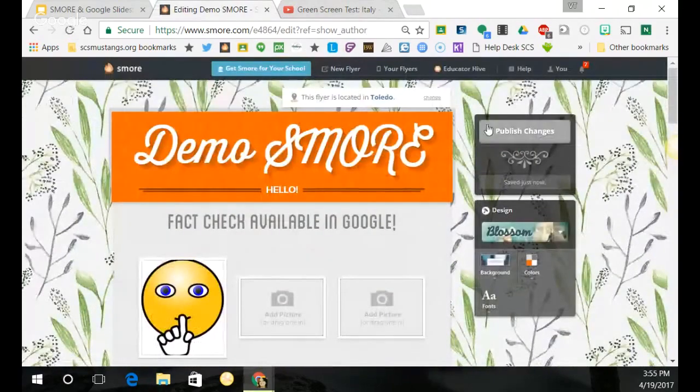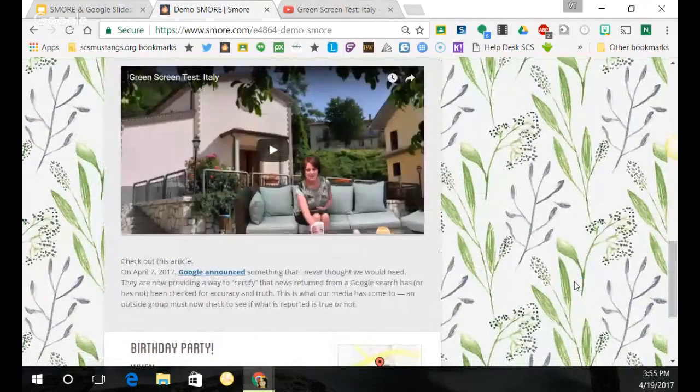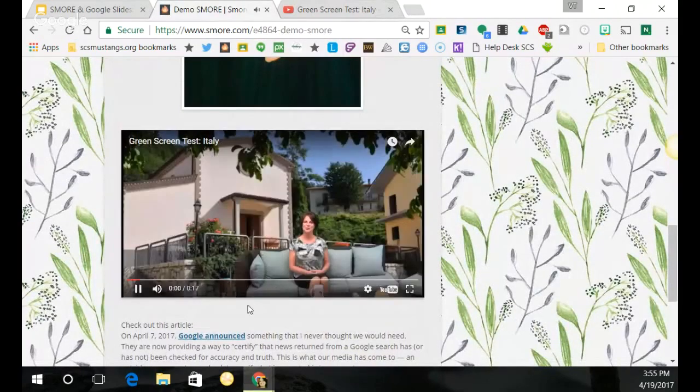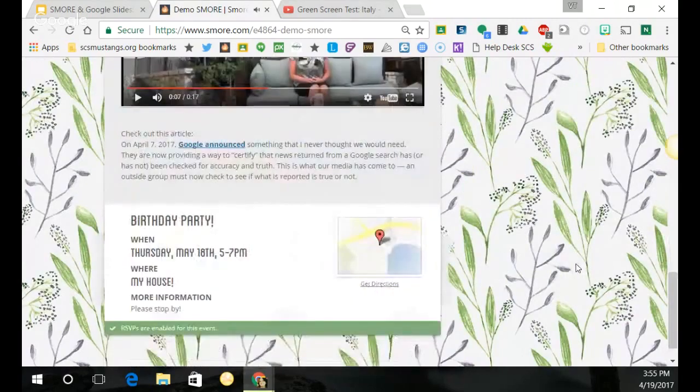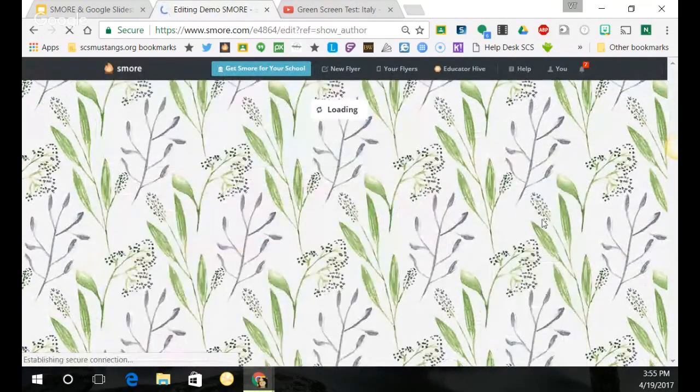And again, we'll go take a look at it. And I could click, and why I say it's silly is because I wore a shirt that had green in it, so it has kind of a weird effect there. But I have this beautiful picture of a little town in Italy behind me on my green screen. All right, so I'm going to go back up to edit my flyer.